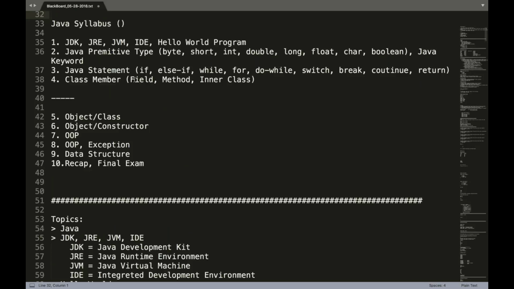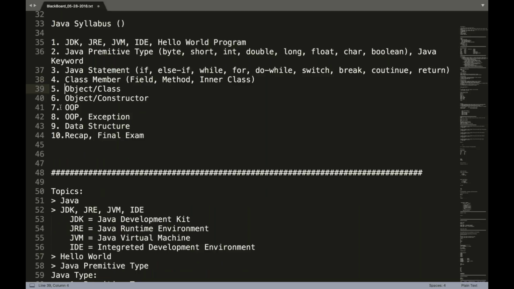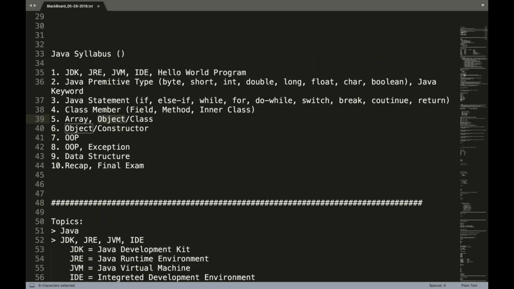In the last session, we discussed field and method, right? And today, I missed array here. I forgot to include array. Somewhere I should include array, so we can add it here, right? So array, then we talked about class members in our previous session. Today, after explaining array, I will start with object, and then so on, right?